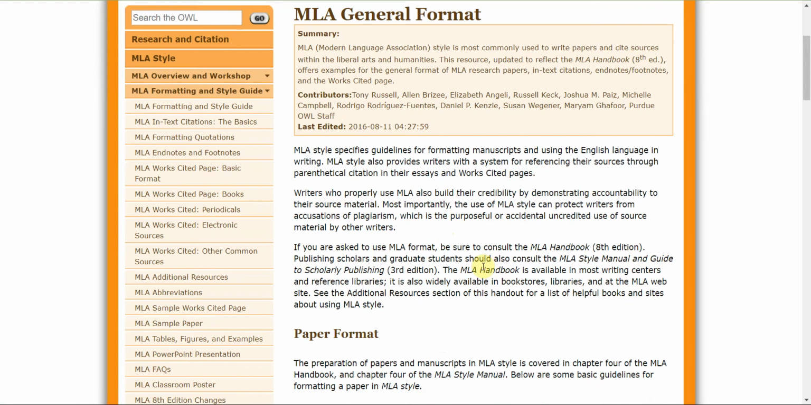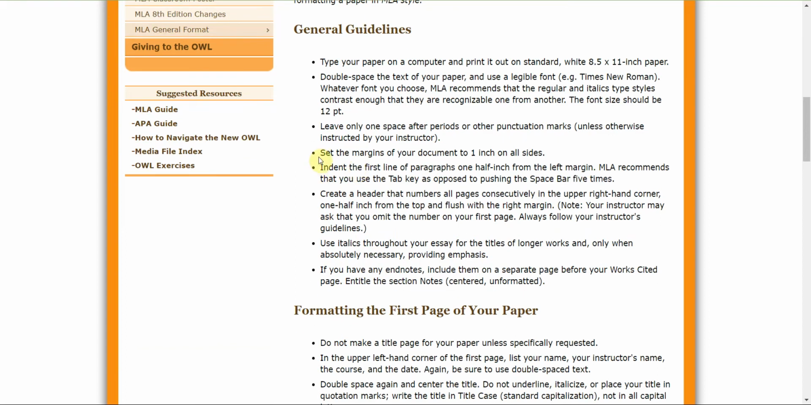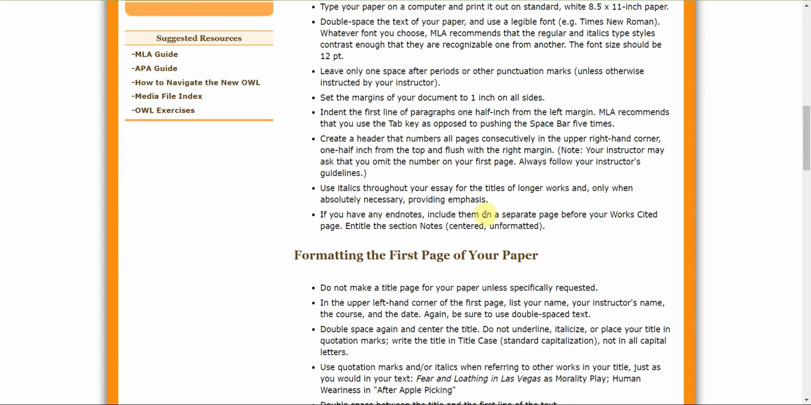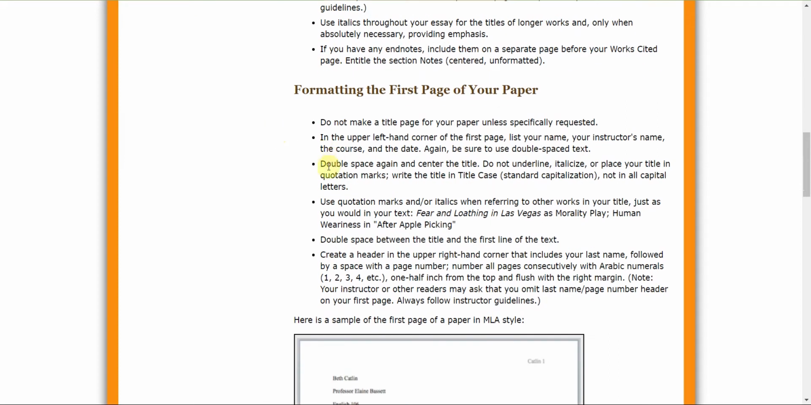a paper for this class or for any class that requires MLA. So that's just walking you through literally what the margins and font should look like. So you double space, it's Times New Roman size 12, you set the margins to 1 inch on all sides. First lines of paragraphs need to be indented, italics for titles of longer works. And then it also shows you how to do headers.